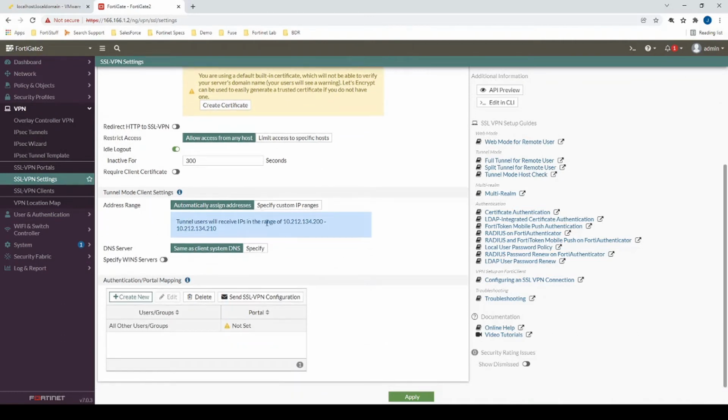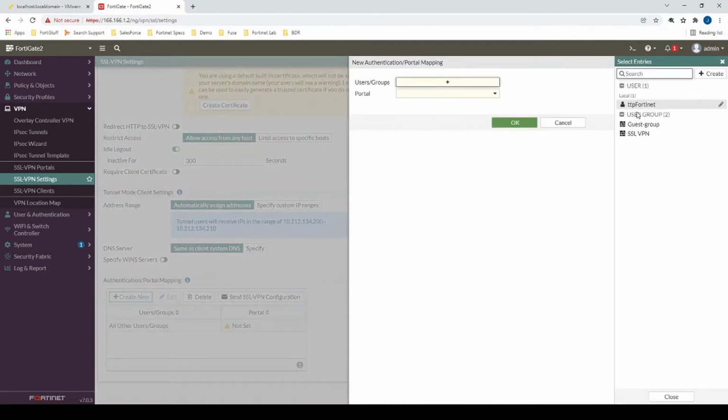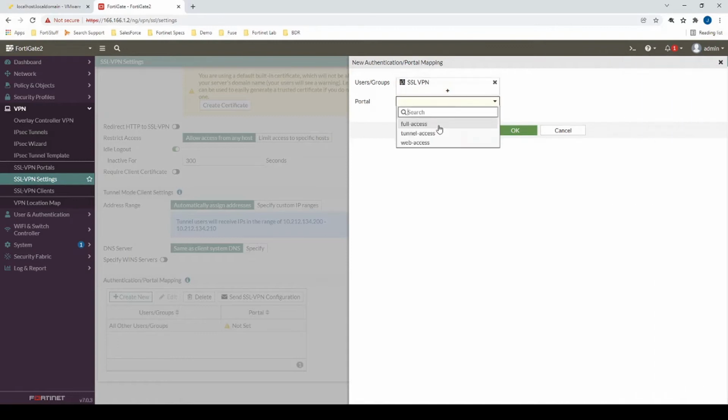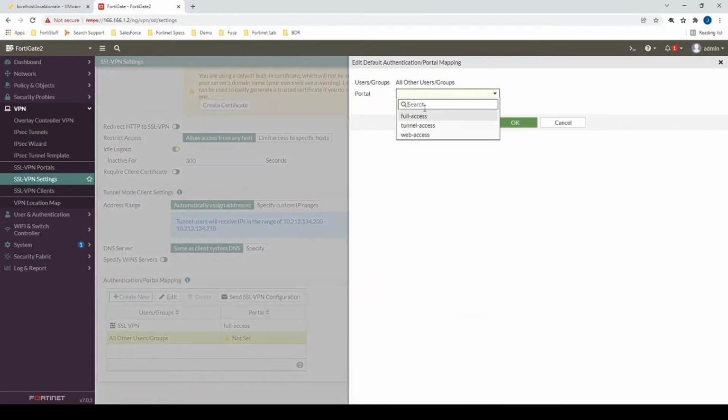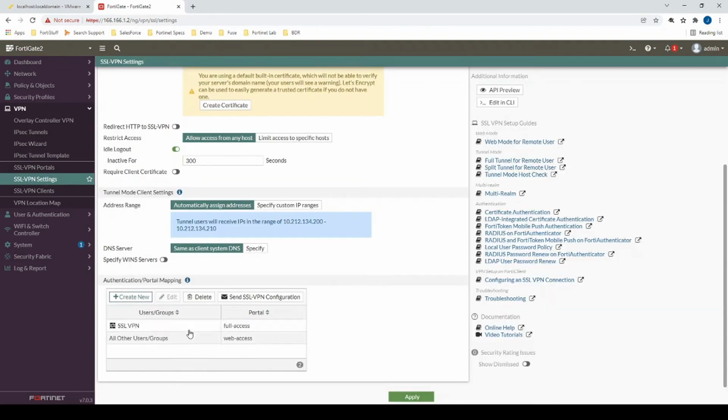This is going to be the IP range that the FortiClient machine will actually receive. You can change this if you'd like. Then we're going to configure the authentication and portal mapping. A brief explanation of how this works: we create a mapping between our user group and the portal that we want the users who authenticate to this user group to have access to. We'll get into the specifics of the portal in just a moment. And as a catch-all, if we have an authenticated user that is not within any other predefined group, we're going to hit this all other users group, which matches up to the web access portal. So let's hit apply.